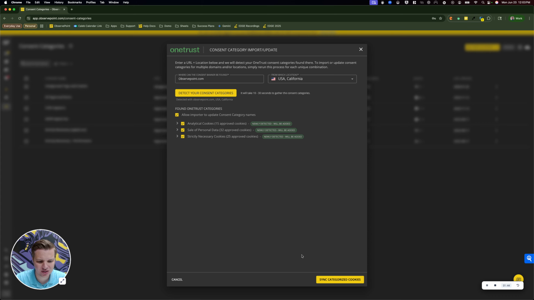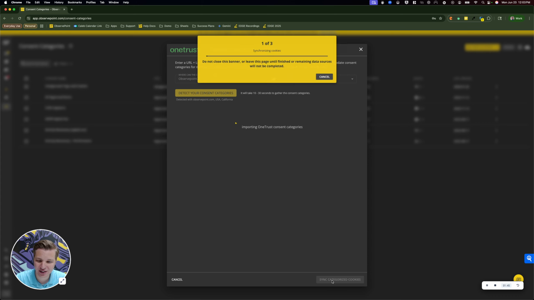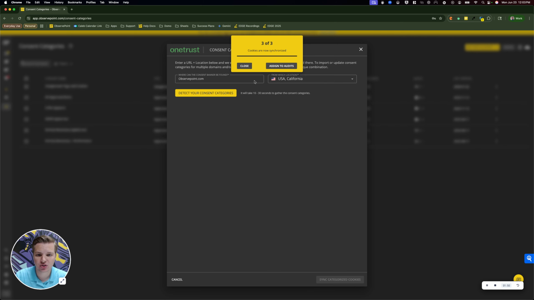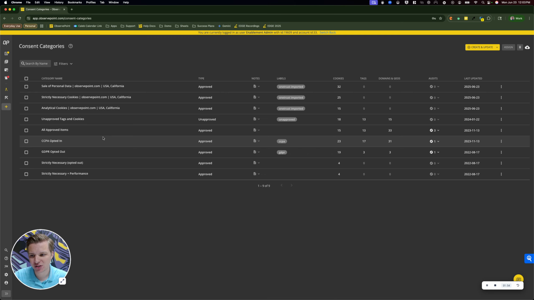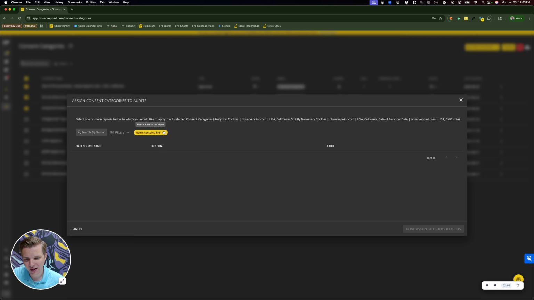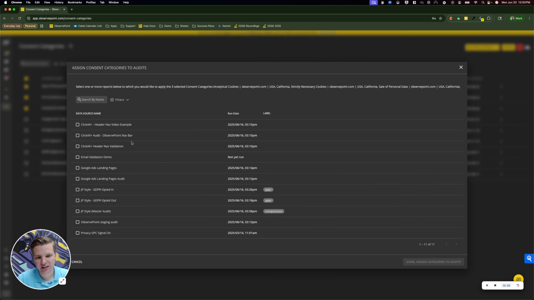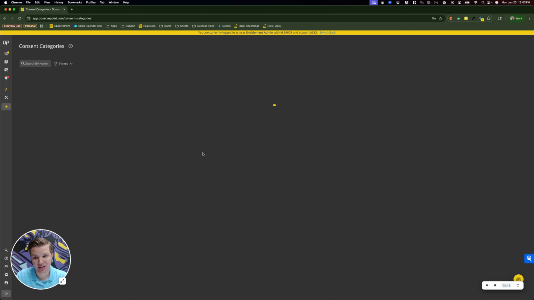And then once they do, I'll hit Sync Categorized Cookies. It'll import these cookies right into my account. So if we come over here, it'll refresh. And now we have the sale of personal data ObservePoint from that location. And all of those are showing up here now within my consent categories. I can assign these to an audit that I ran, and then it will categorize those cookies as expected.